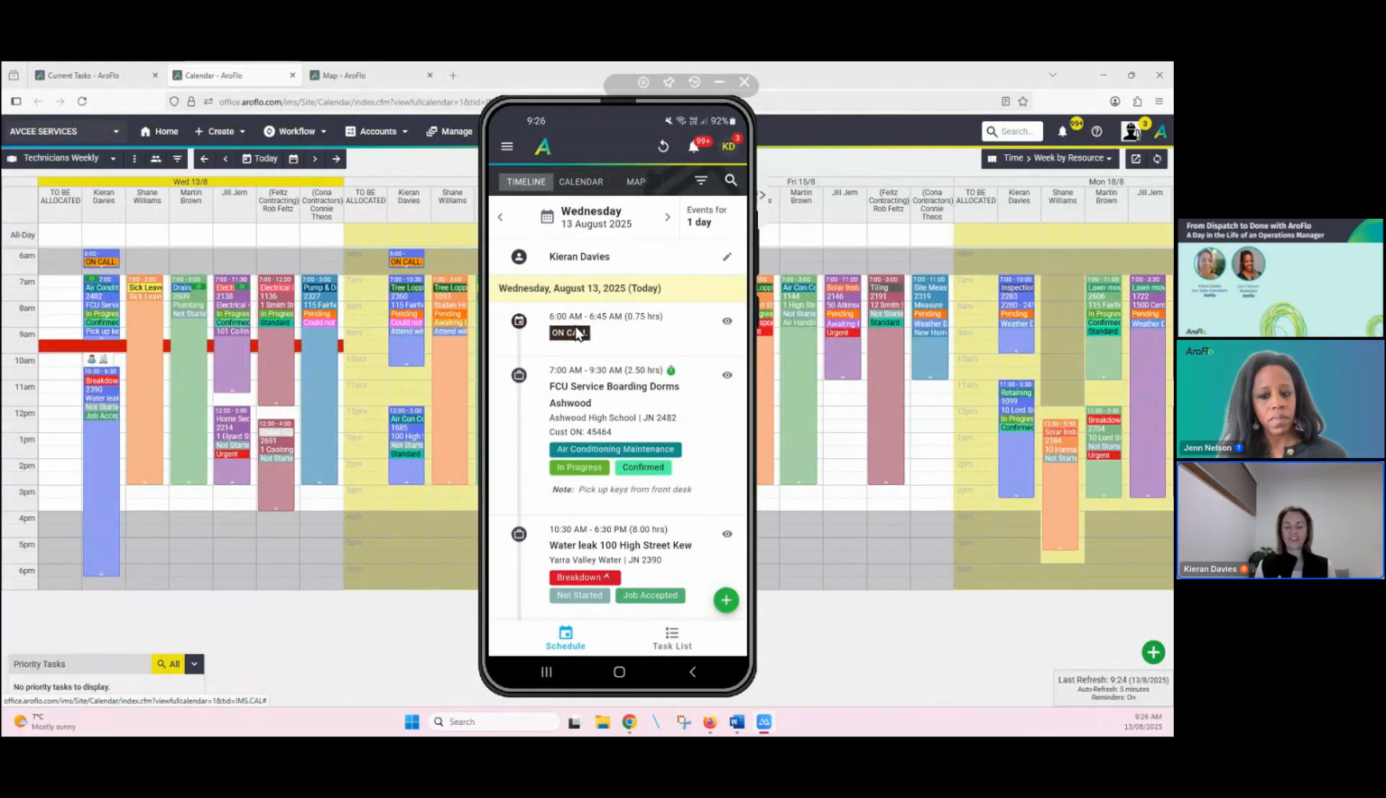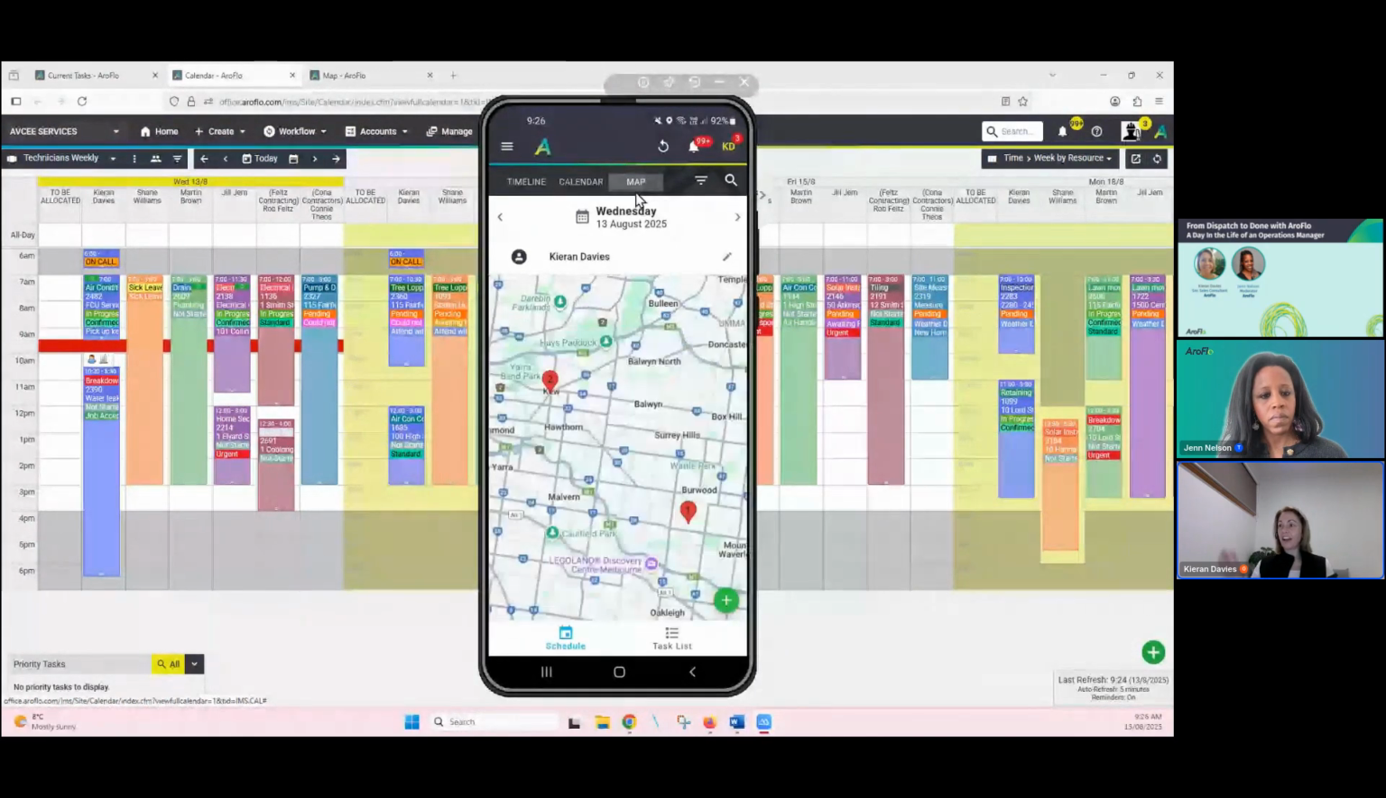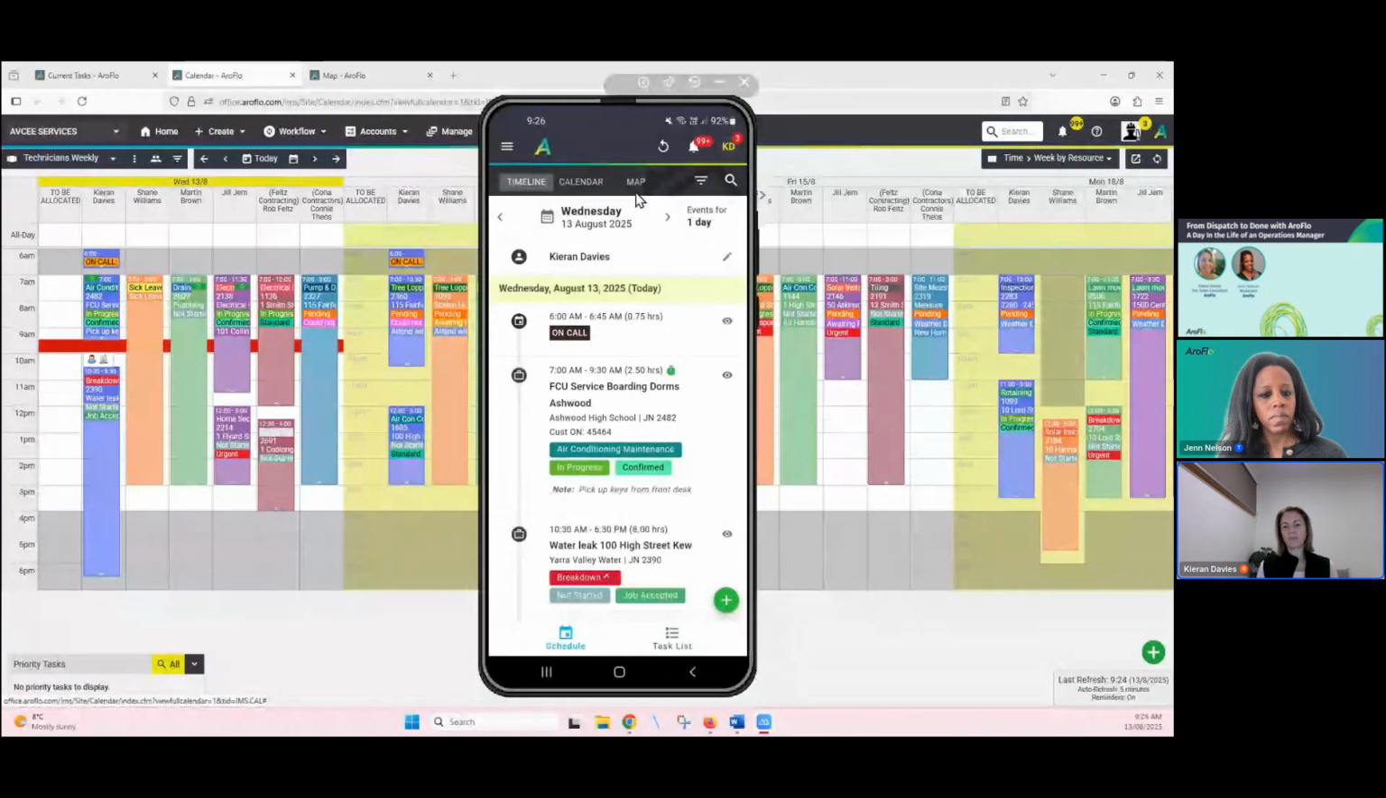Something else they can do, which is really cool. Here on my app here, I've got my jobs scheduled out, and I can see on the map as well where all those jobs are. So that GPS functionality feeding through into the mobile app as well. So we've got that full visibility across the board. Everybody knows what's going on and can highlight if there's any issues and that kind of thing.